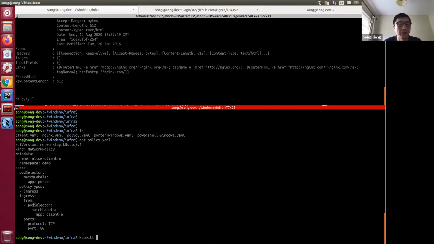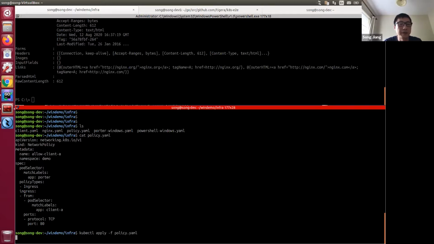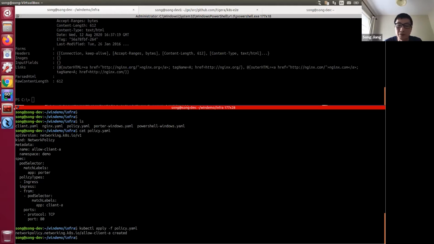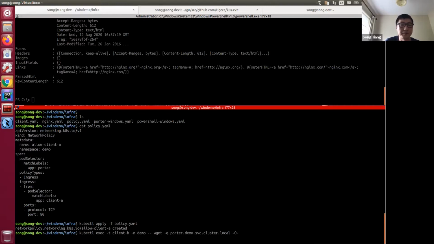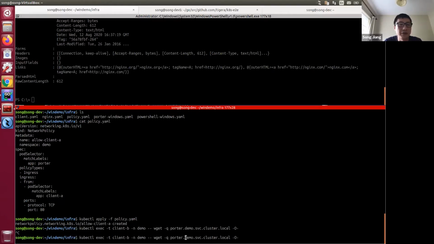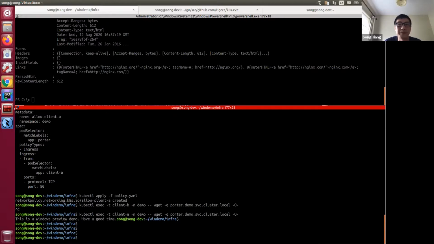So I can apply the policy. Yeah, the policy has been applied. So if I do the same access, and I try to access the Windows service from client B, it should go through because, no, sorry, it shouldn't go through because there's no allow rule for client B. Yeah, it's being blocked. But if I change that to client A, the traffic still should go through, right?